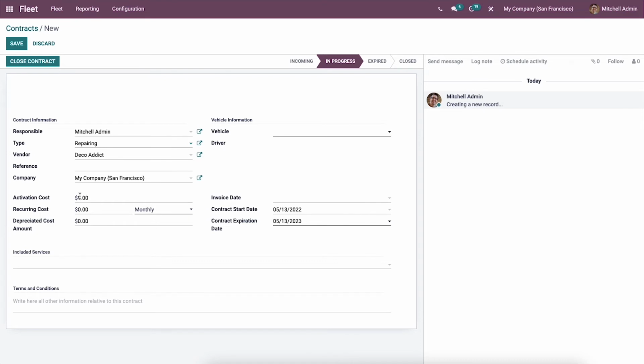The activation cost is paid only once at the time of contract creation, and you can enter the amount of activation cost for the vehicle here. After that, we can enter the recurring cost frequency for the vehicle contract on a daily, weekly, monthly, and yearly basis. And also we can enter the depreciation cost along with these details of this contract.